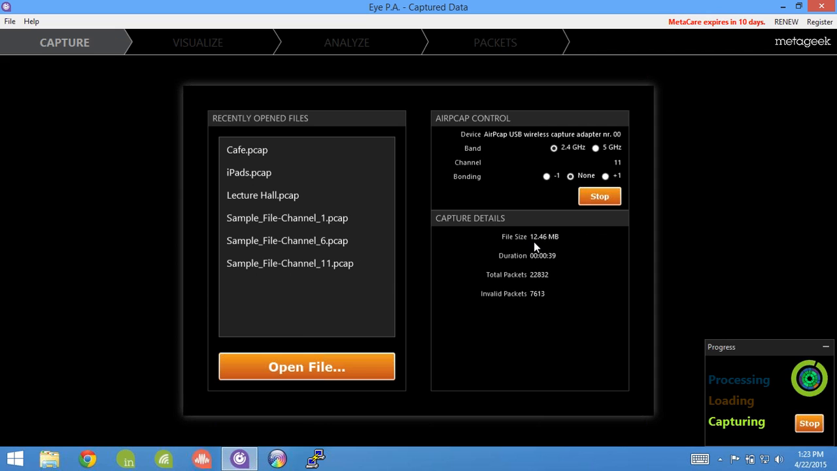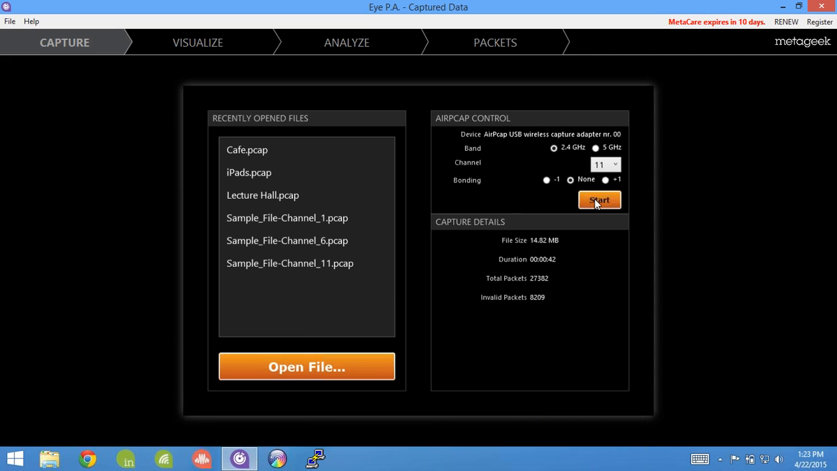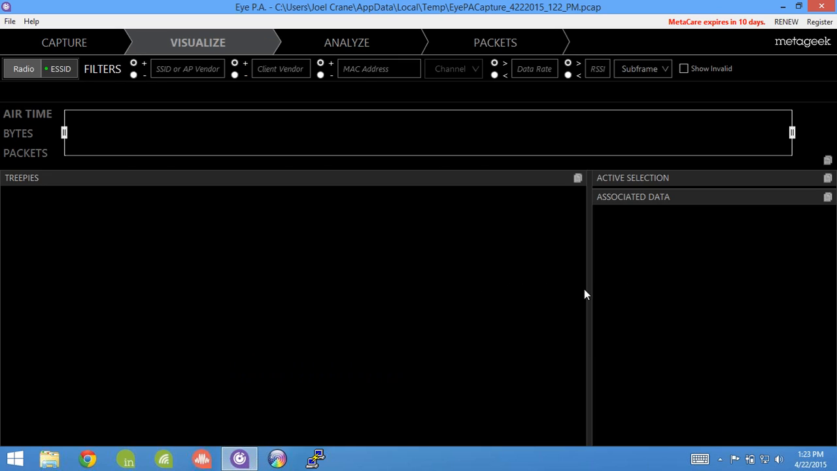Now we have about 13 megabytes worth of data. That's more than enough for me to see what's going on in this channel. So I'm going to hit stop. And now IPA is going to parse out that packet data to make the navigation really quick later on.